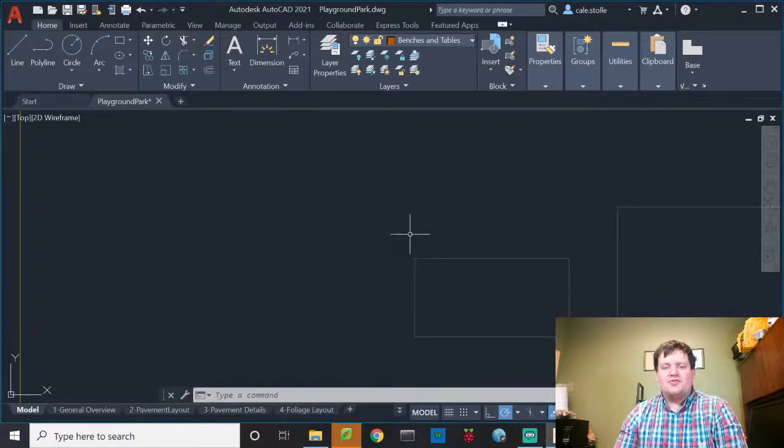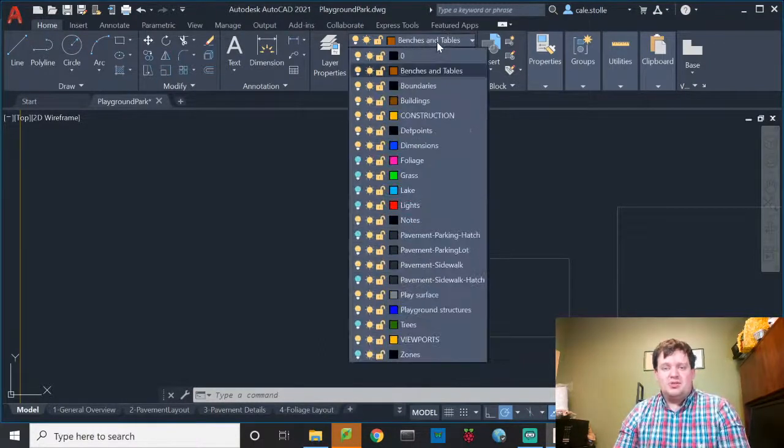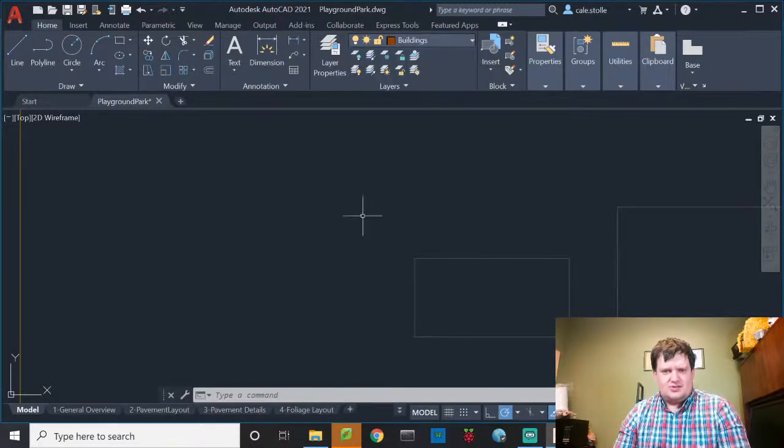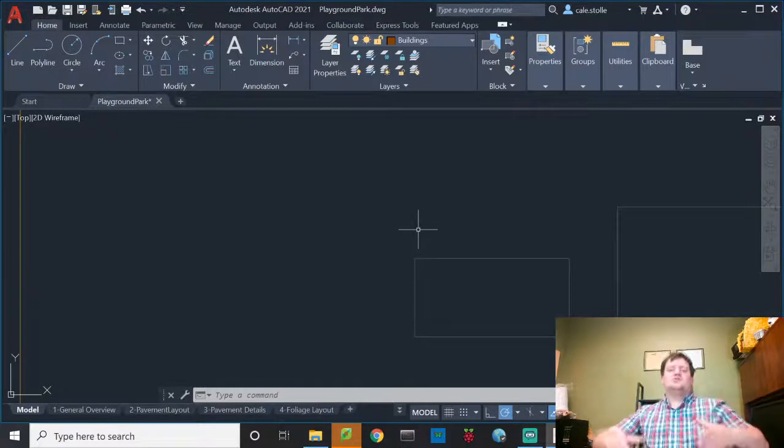So rather than draw footings, we're just going to place our structures. I'm going to jump into the buildings setting, and I'm going to have circular concrete poles supporting my structures.